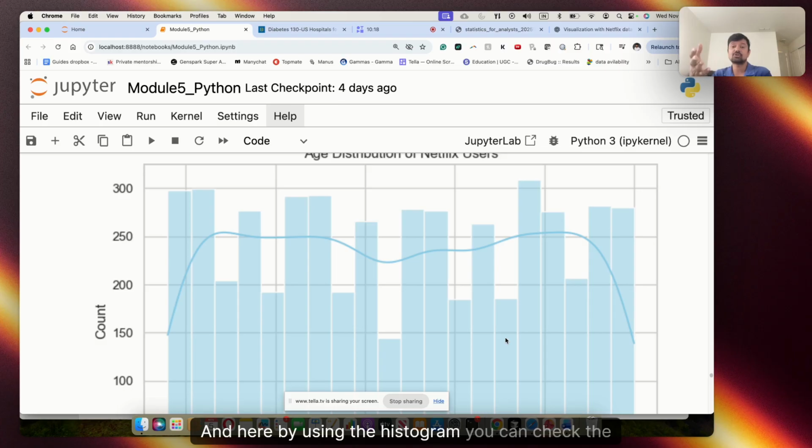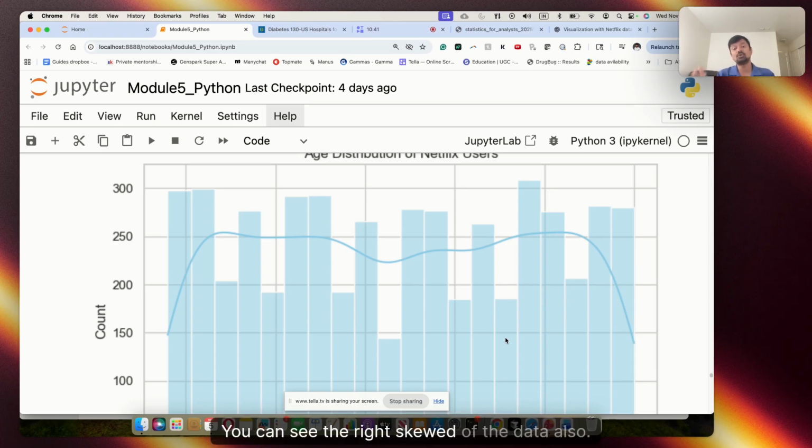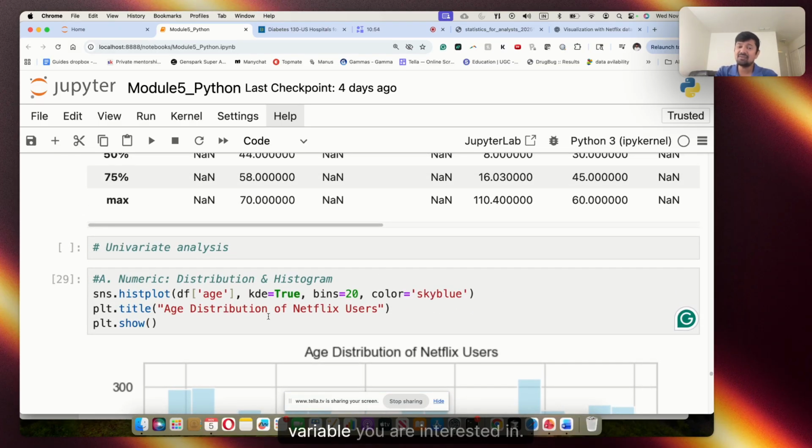And here by using the histogram you can check whether the distribution is normal, following a particular trend, or whether it is a skewed distribution. If young users are using it a lot, so the count is higher, and older ages have a lower count, then you will see left skewed data. You can see right skewed data also. And this helps you decide how to utilize this data for modeling purposes. Do you need some kind of normalization before using this data? Those kinds of information you can get for any variable you are interested in.